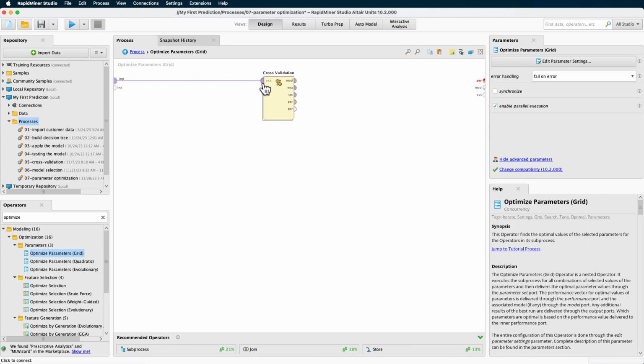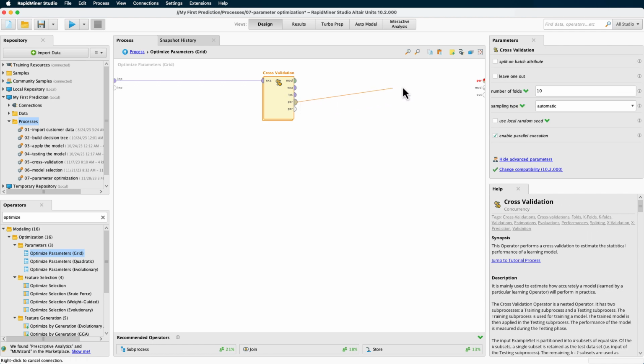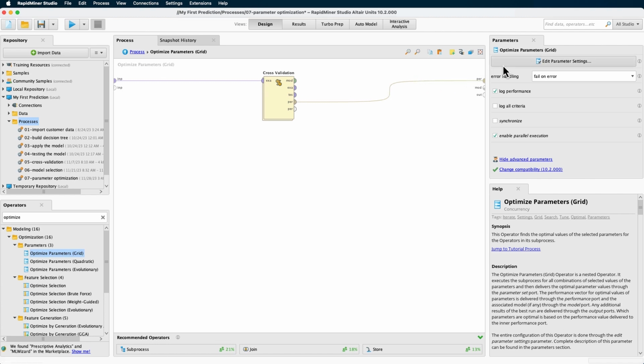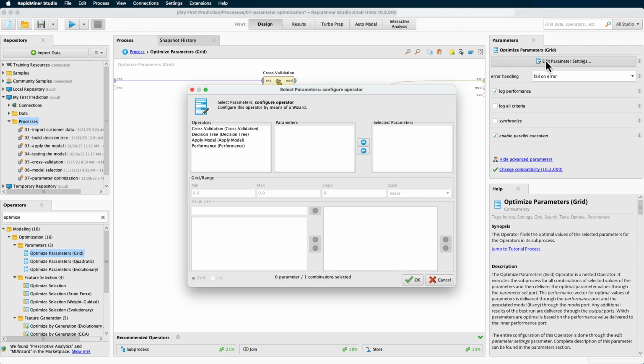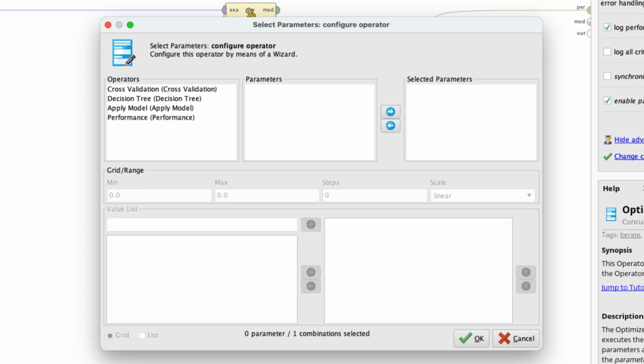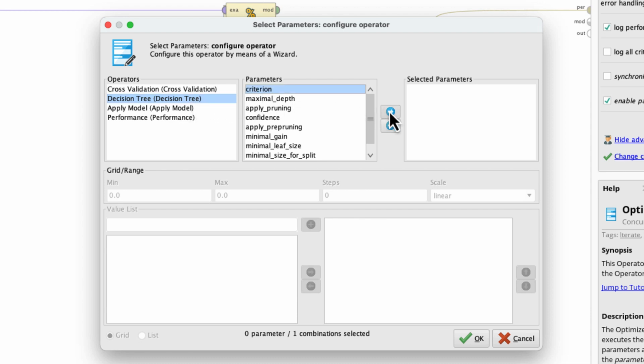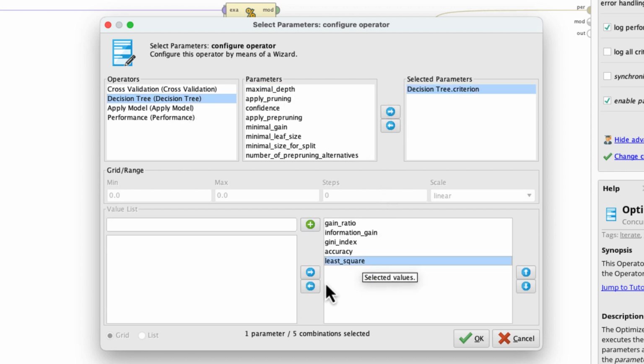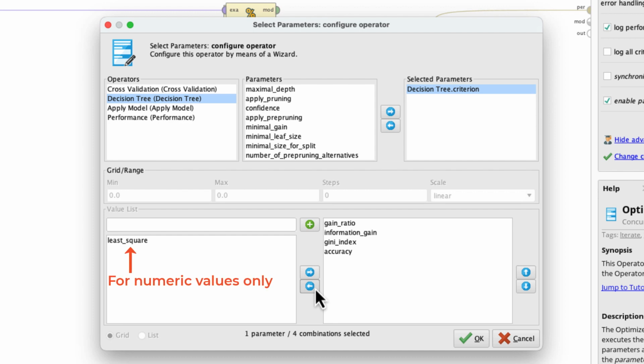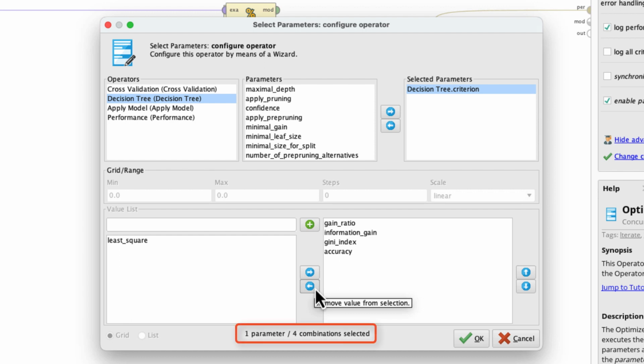After connecting the input and output of the cross-validation operator, we are now ready to define the parameters we want to optimize. So, let's select the Edit Parameter Settings wizard. As mentioned, we want to optimize the model's parameters, so we select the decision tree first. The second step is to select our first parameter, the criterion, which then populates the rest of the dialog. We can leave all the defaults as we just want to loop through all the criteria available. We see information displayed that we are now creating 4 combinations, which is intuitive given the number of criteria chosen.